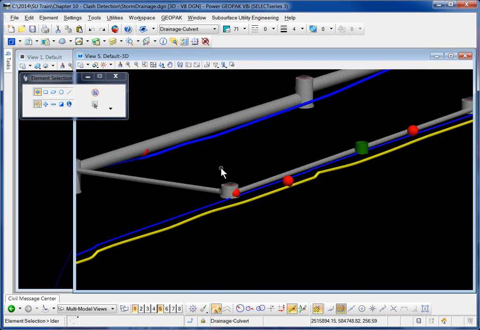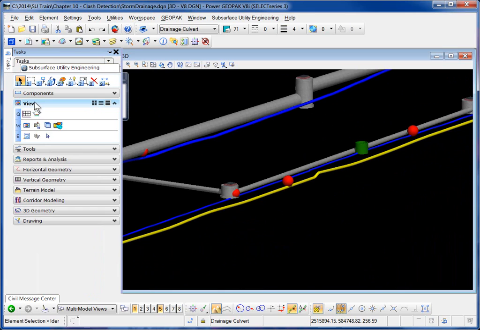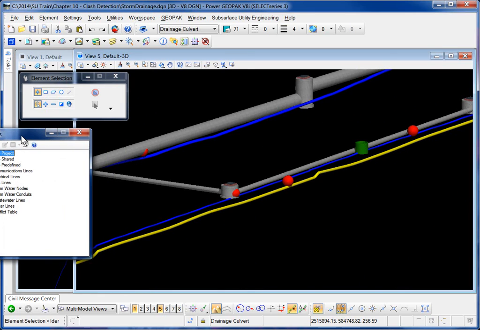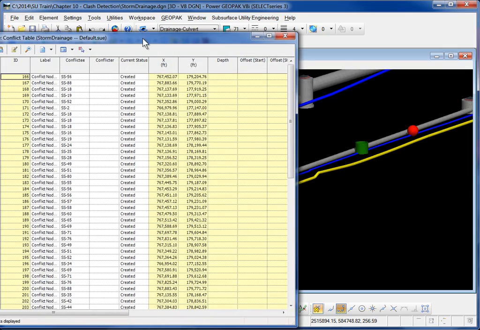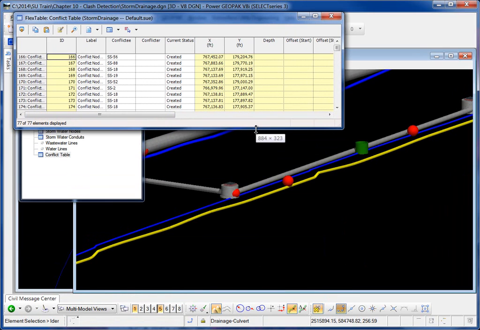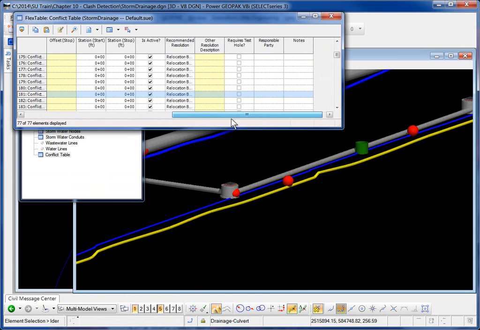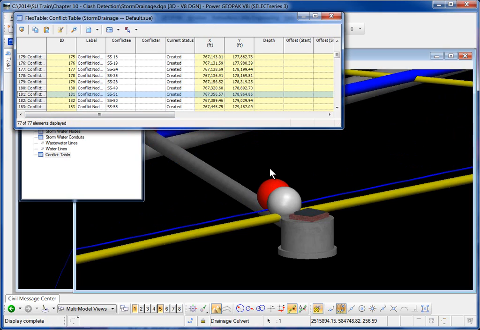Also, creating 3D features gives us advantages for viewing, reporting, and querying against those objects. And so, for example, we can review a table of all the conflicts that were found. This table gives us some advantages, such as being able to review all the attributes of the clash and then navigating in the view to where that clash is located.